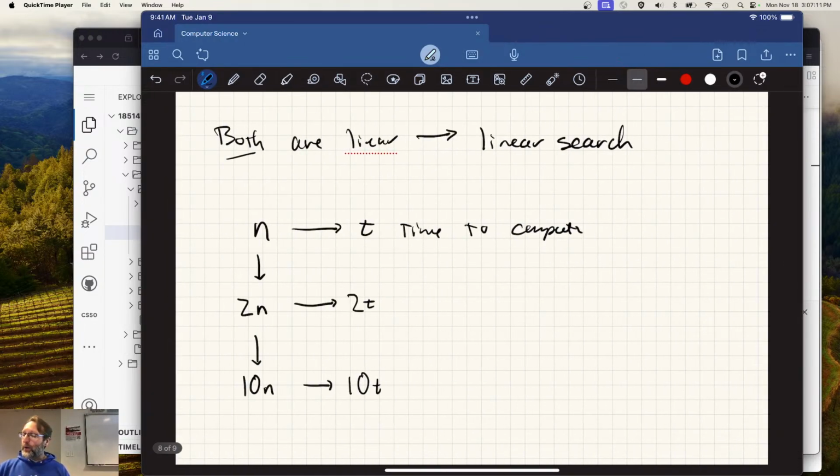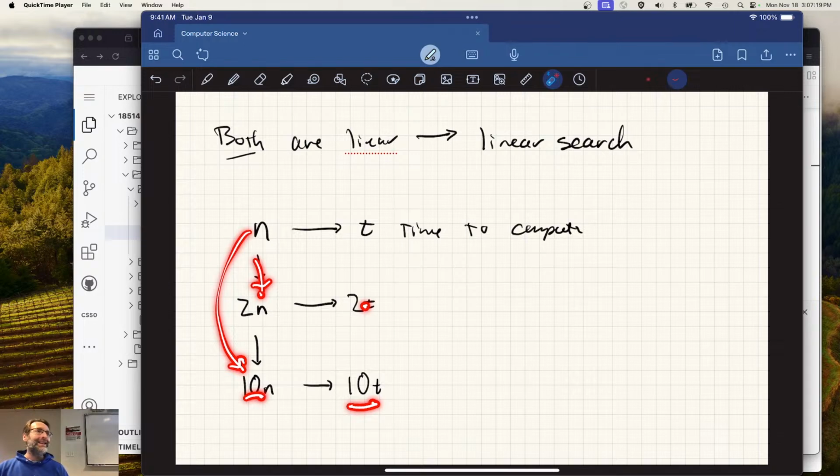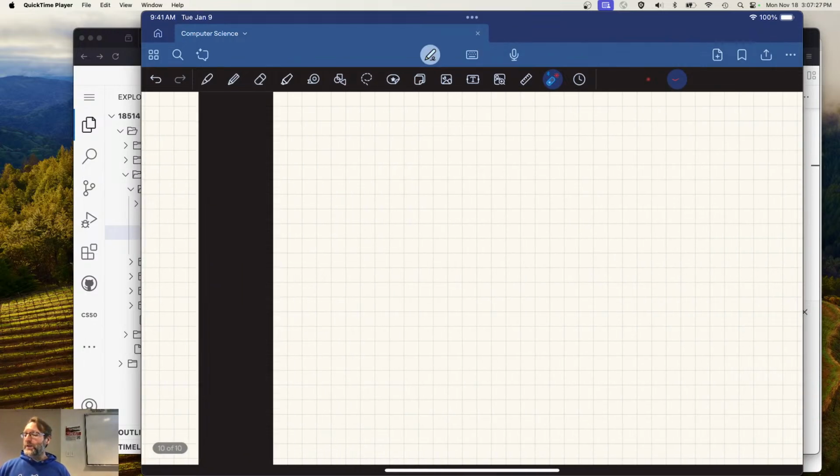If I go up an order of magnitude by 2, then that means I can expect double the time. If I go up by an order of magnitude by 10, that means it's going to take me 10 times as long, or it's going to be 10 times as slow, right? So that's why it's called linear, okay? So the question is, can we do better?